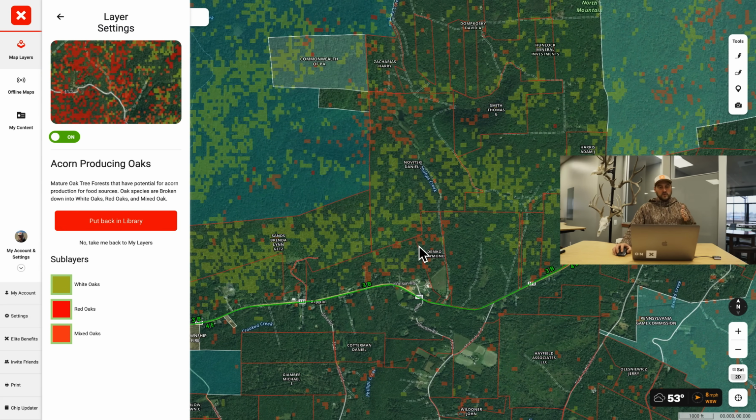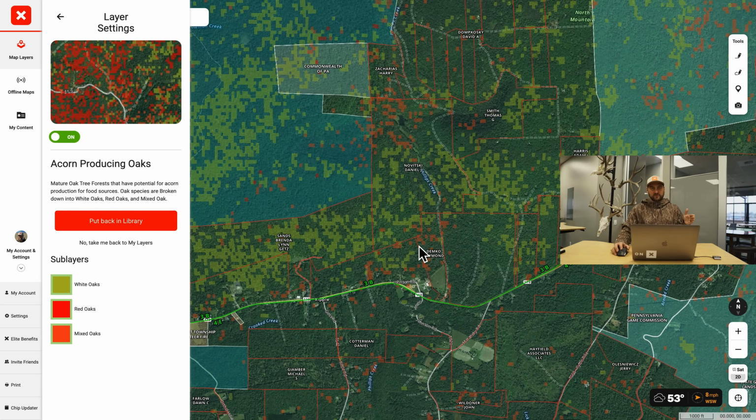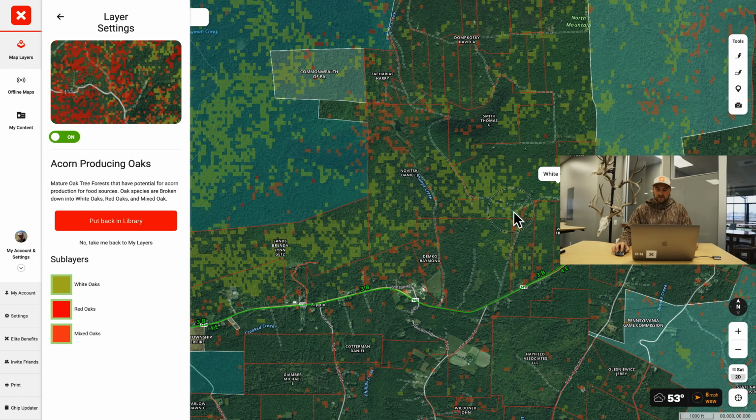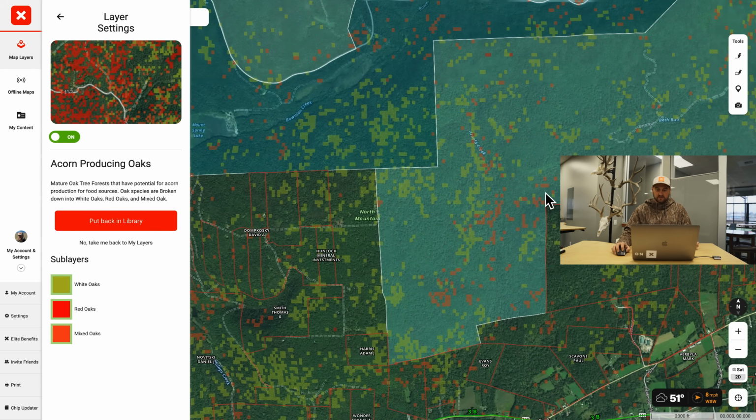But we cut out all of the oak tree forests that were too young to be producing acorns. So these are all the mature oak trees. Each pixel represents the majority species in that pixel. It doesn't mean that other forest species and tree species aren't in that pixel. But what I would use this layer for is to look for those pockets, those concentrations of oak trees, and those are going to be some good food sources.